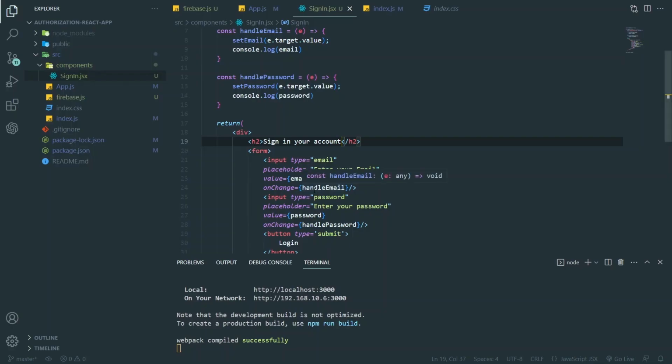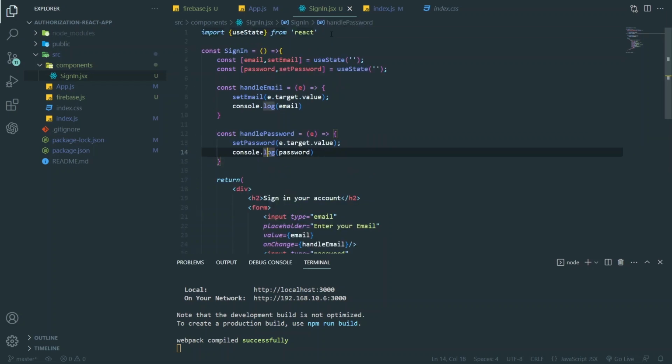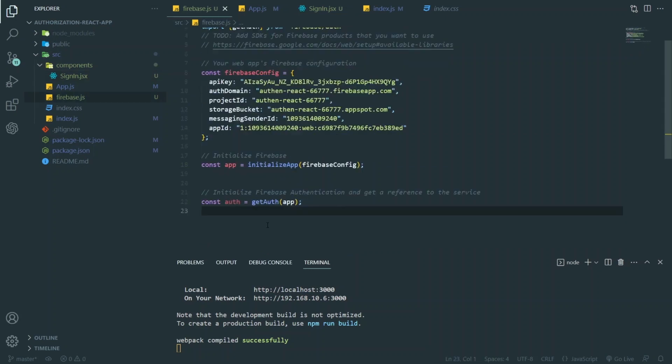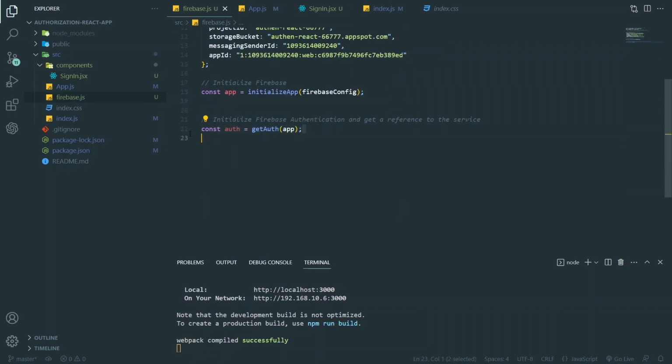Now we have to use the actual method of Firebase to log in to our account. But first of all, I have to import it from Firebase. Here we have to import two things. The first one would be the authentication. Actually, we have to export this as well, so we have to write down the export. Now it will work fine.